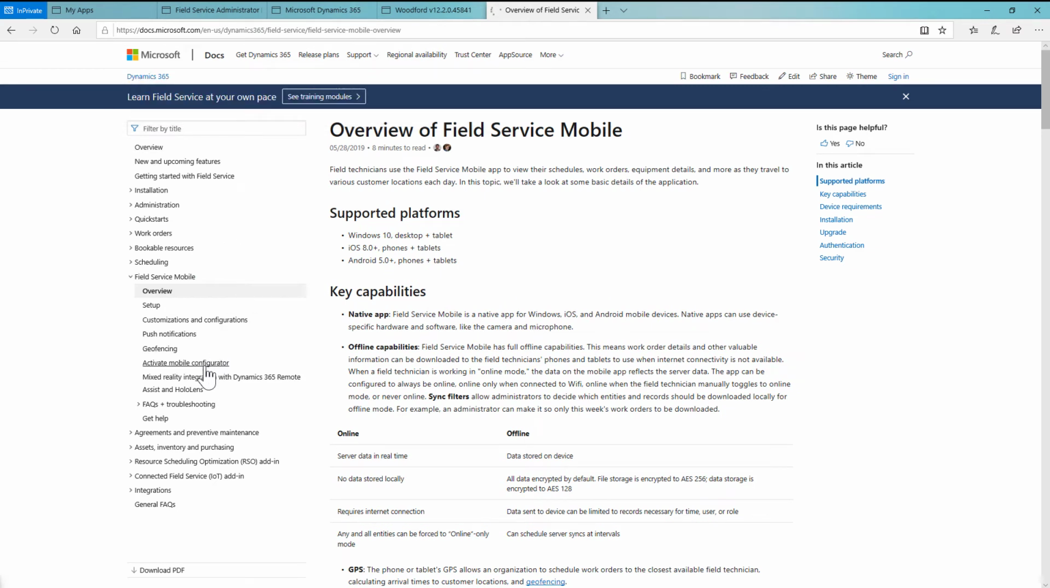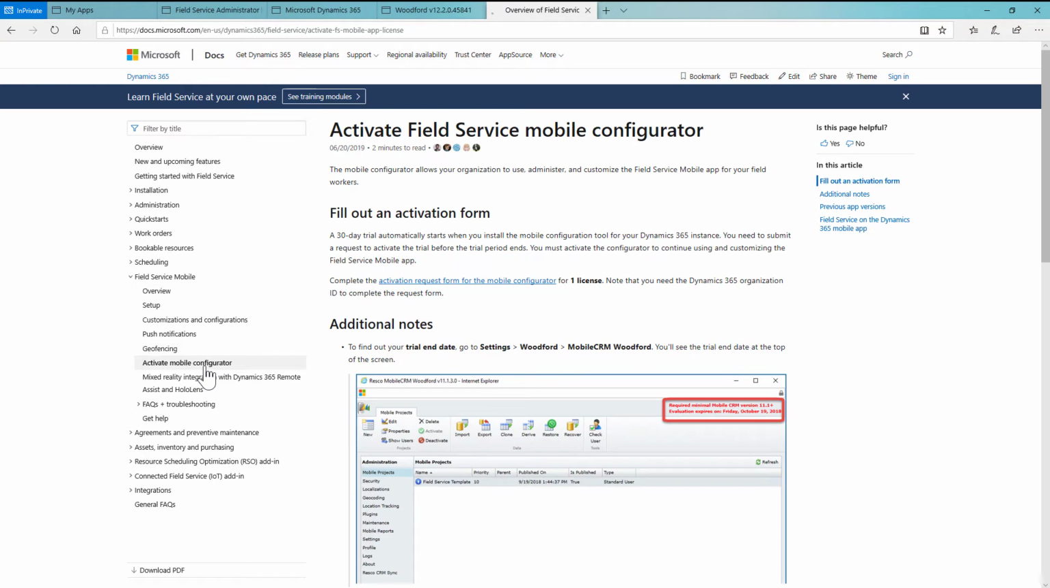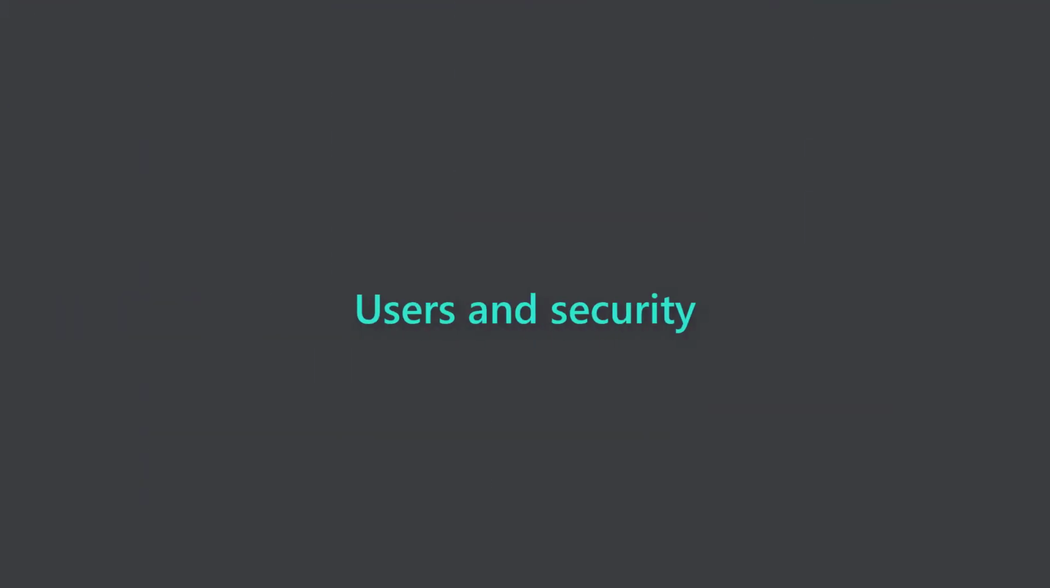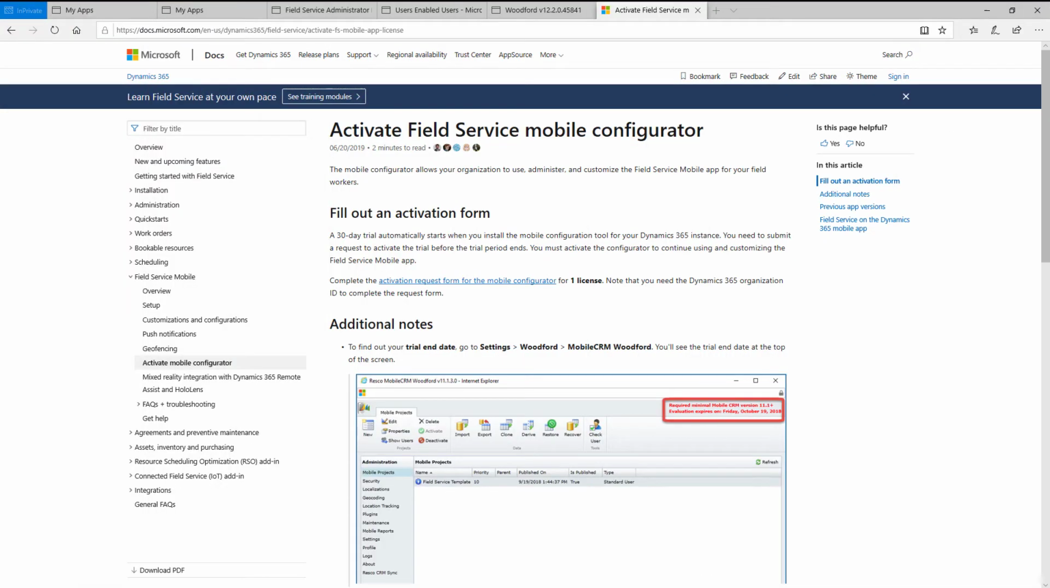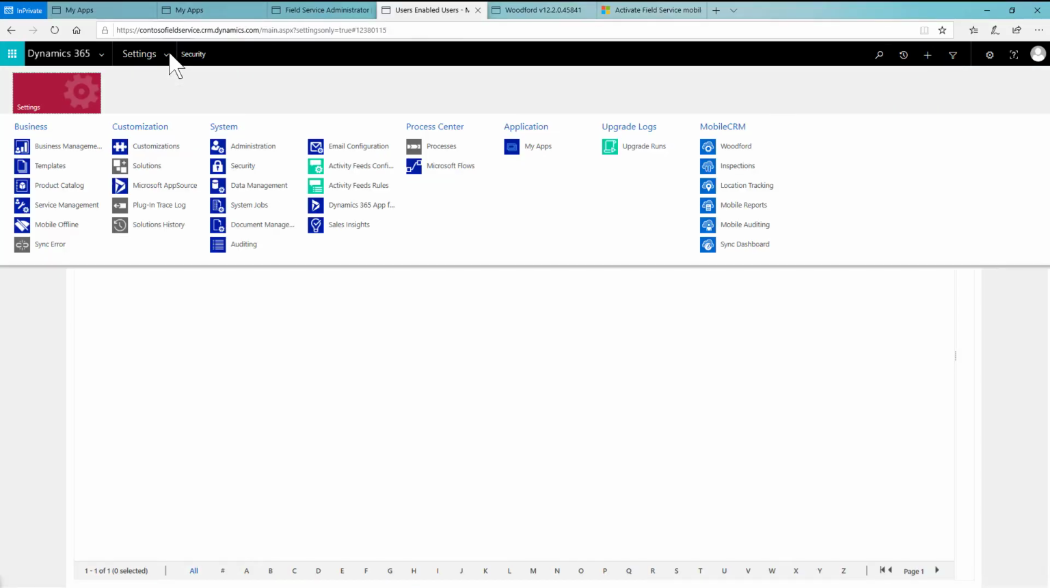At this point, the mobile app is set up. Next, let's configure users who can log in and use it. Next, let's set up users for field service web and mobile. Head back to your field service web environment and go to Settings, Security, and then Users.